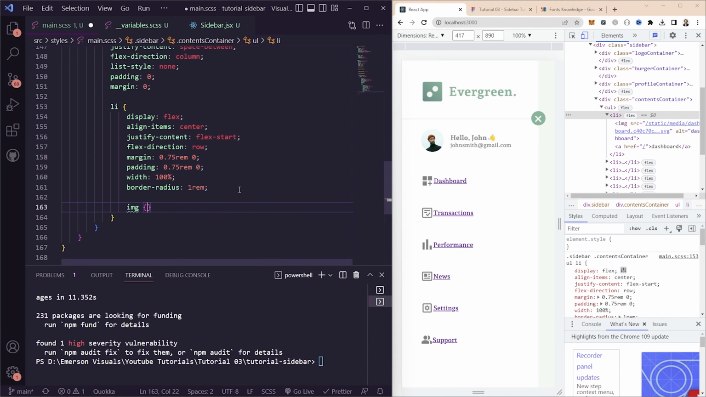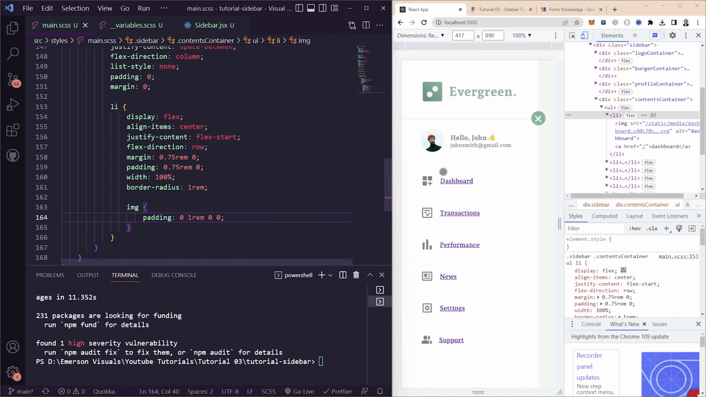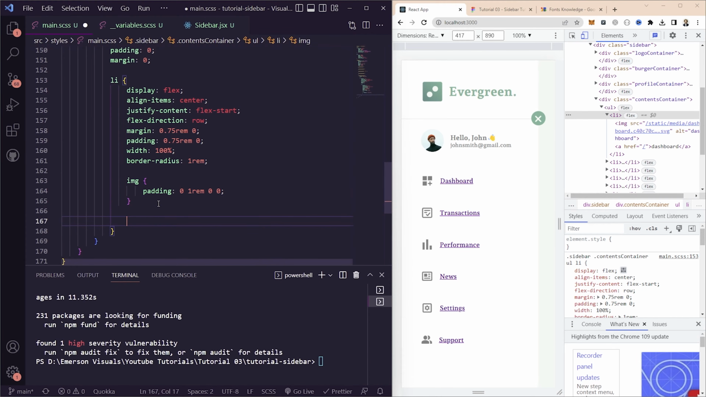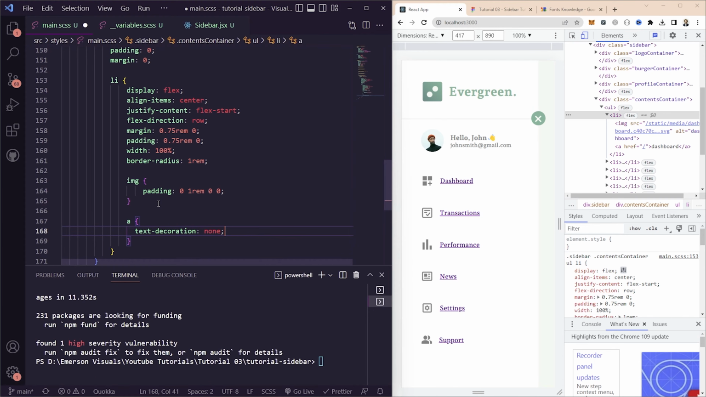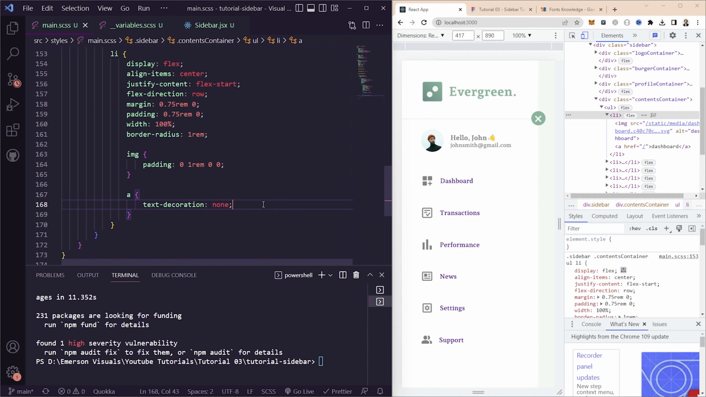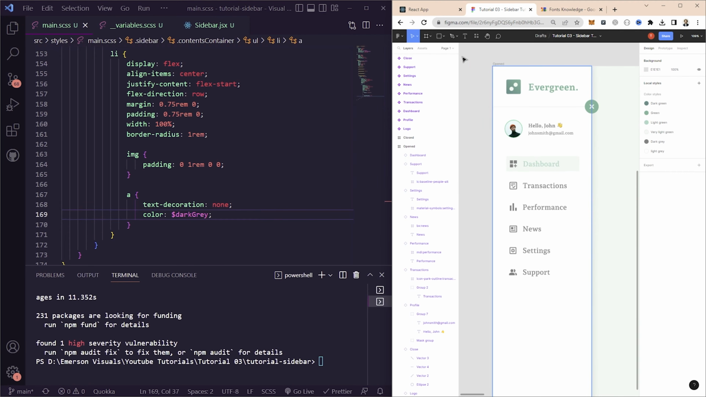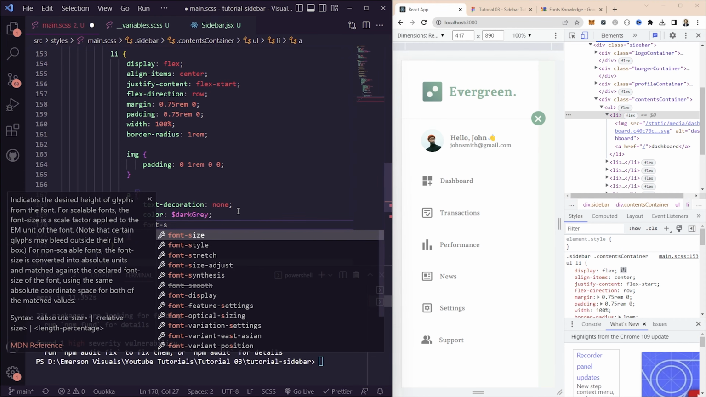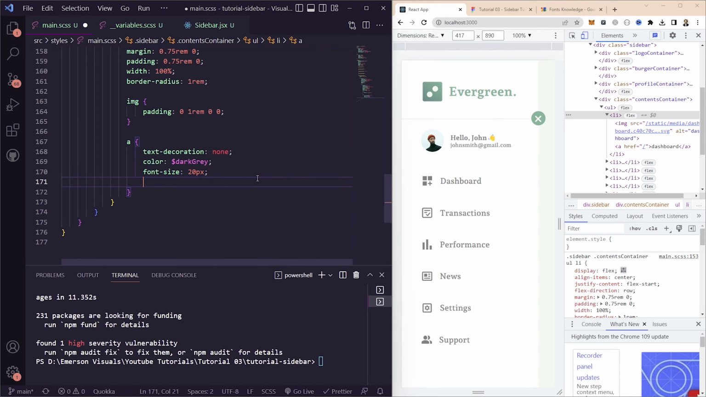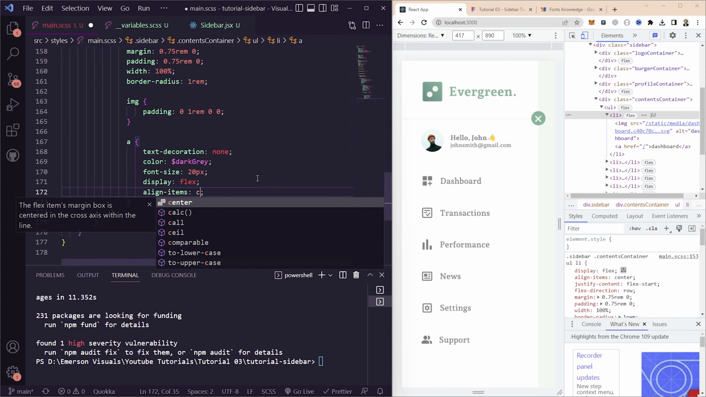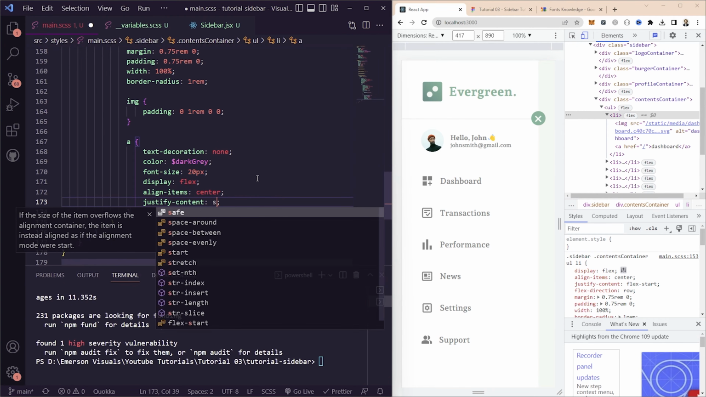The next thing I want to do is with each image, I want to give it a padding so that the right side pushes the content away from it like that. And then with the A tag itself, I'm going to set the text decoration to none. So we get rid of this underline. We also want to set the color to something like a dark gray, I believe, by looking here. Yep, dark gray. We also want to set the font size to something like 20 pixels. Yeah, that looks good. Then we also want to set the display to flex, align items to center, justify content to space between.